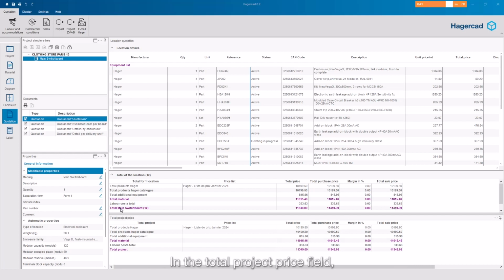In the total project price field, the price or the margin can be changed on each line. You can also change the margin for the whole project. The final price will be displayed in the column Total Sale Price. Last step is to define which documents will be sent to the customer. For this, click on Print.